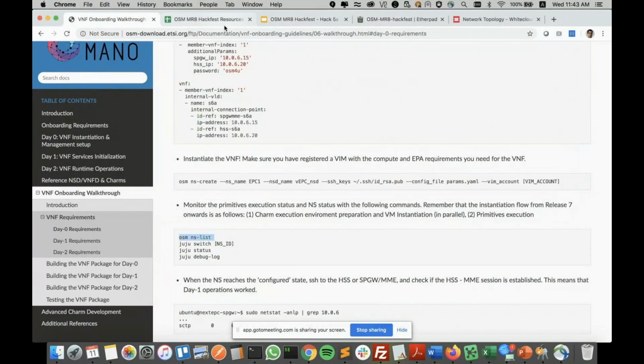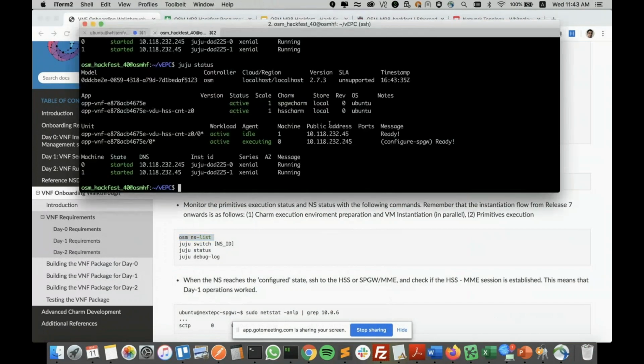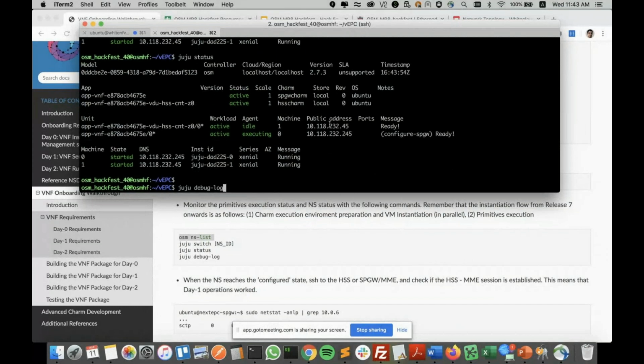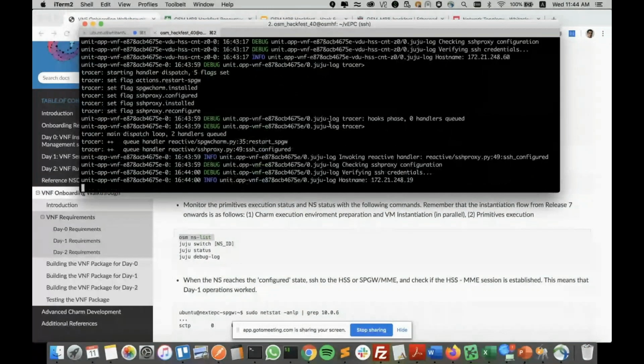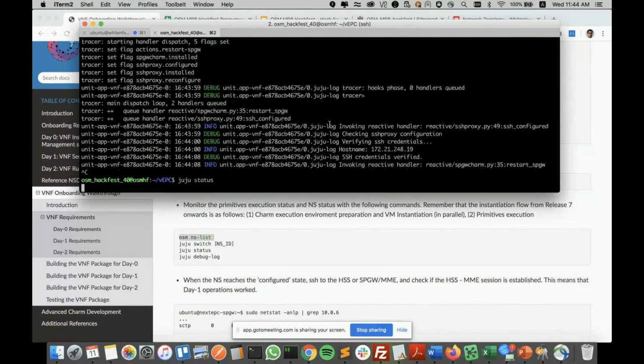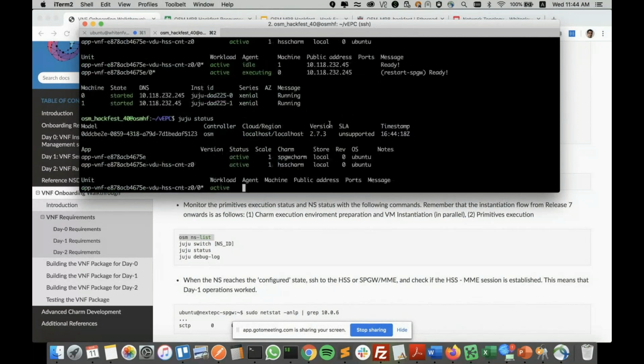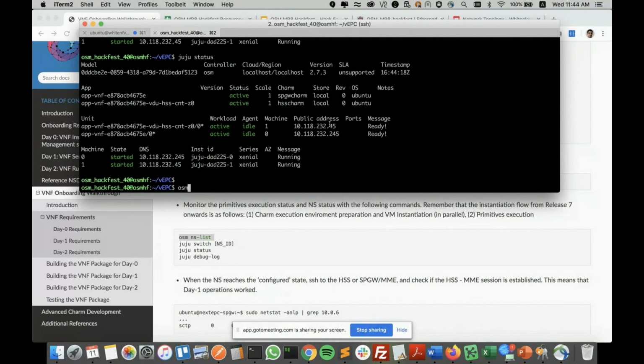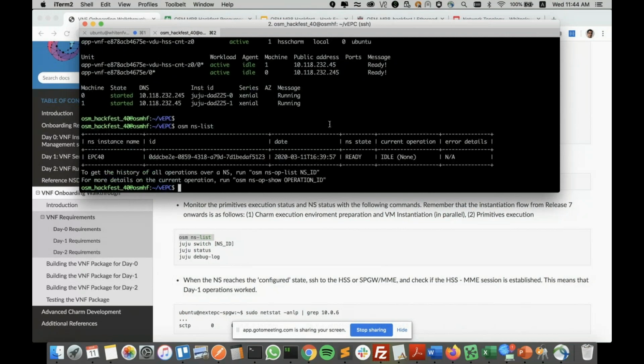To see if there is some question. No. Still configuring the SP gateway. I'm debugging what's going on inside. Oh, okay, it's ready because it's restarting the SP gateway now. Starting SP gateway, and now it's ready. So if I run osm ns-list, it's ready, it's configured.